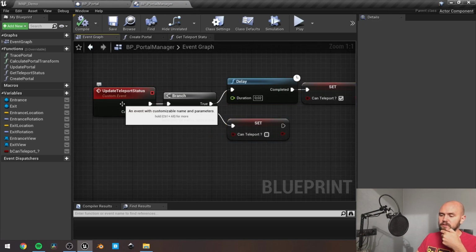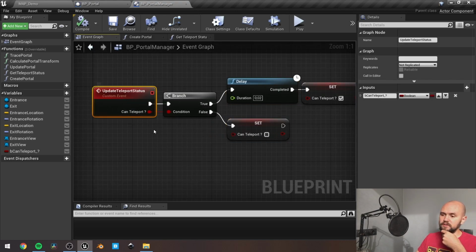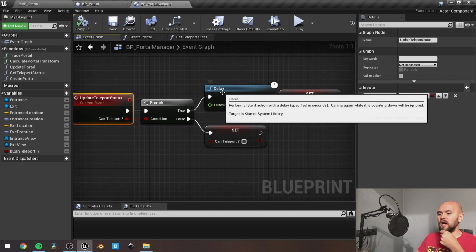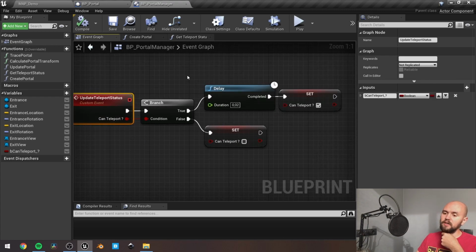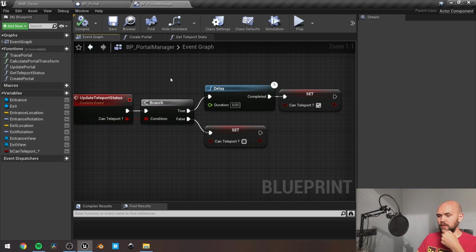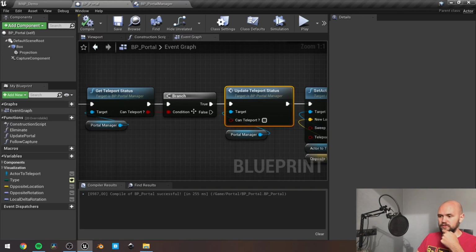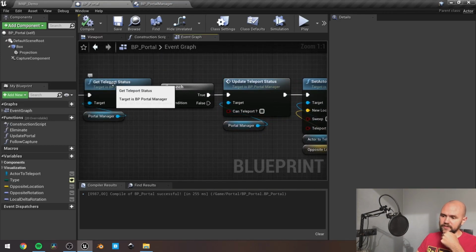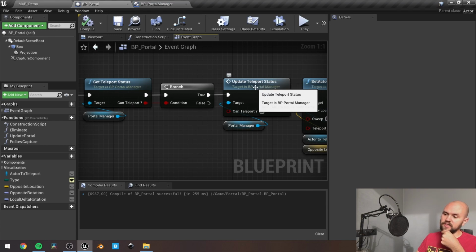The reason for this not to be a function is that I use a simple delay here. In functions, I can't use delay. So it checks if I am teleported. If it's true, as you can see in the flow, I can teleport. I update that I can't teleport for a period of time.